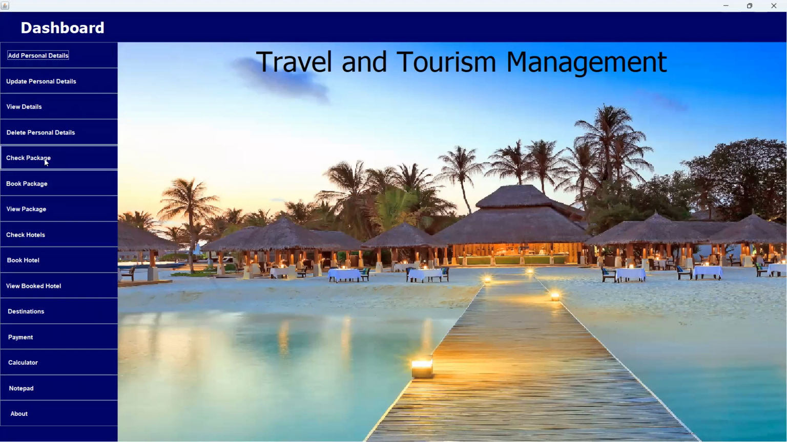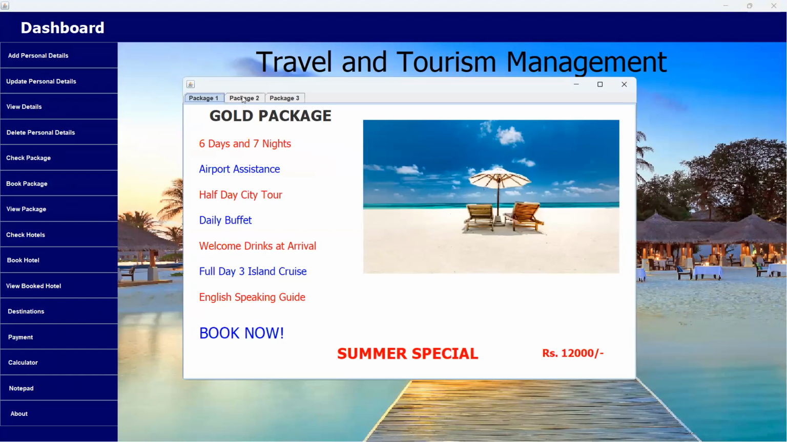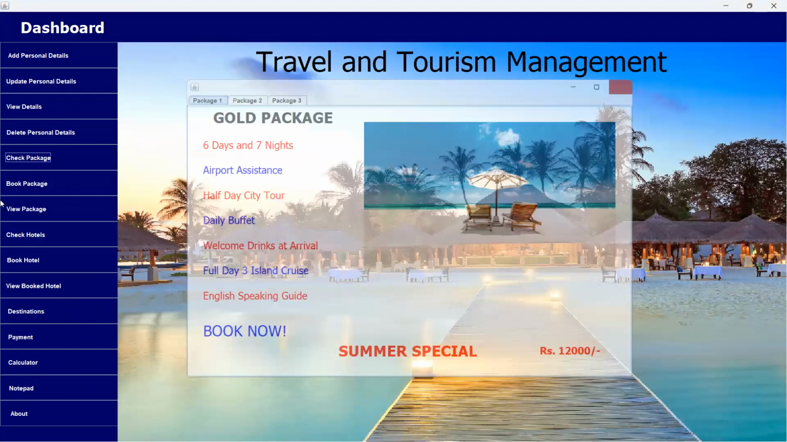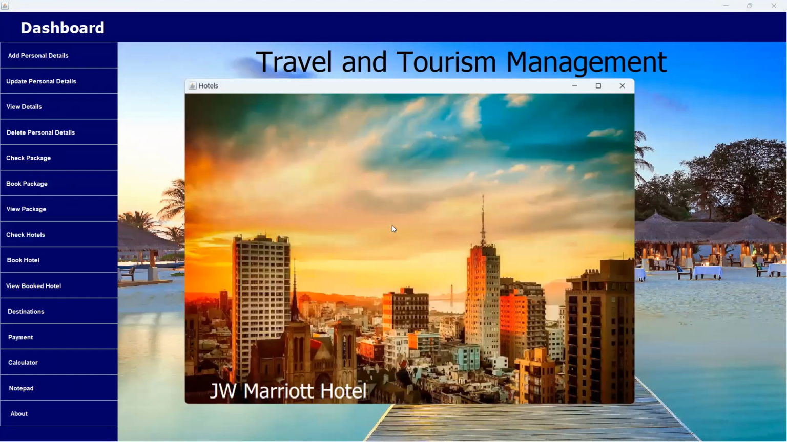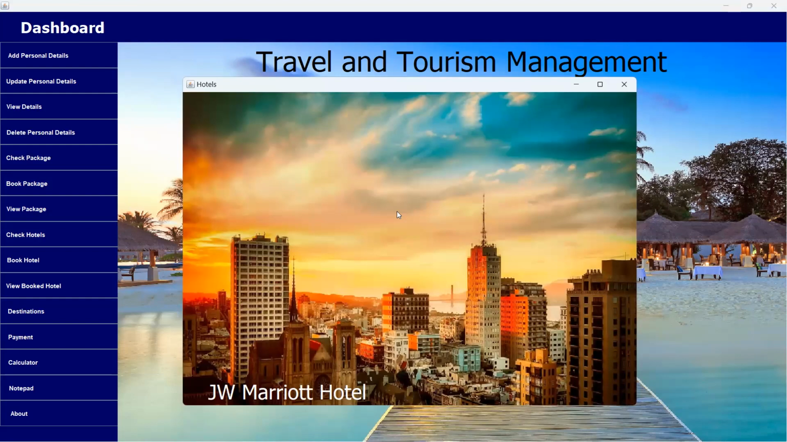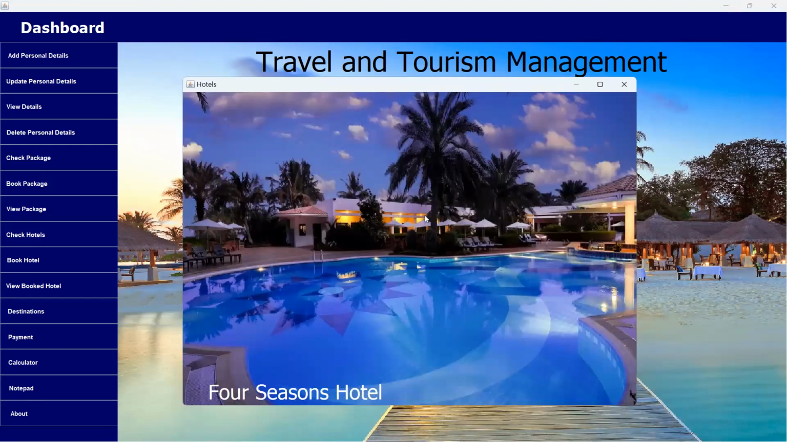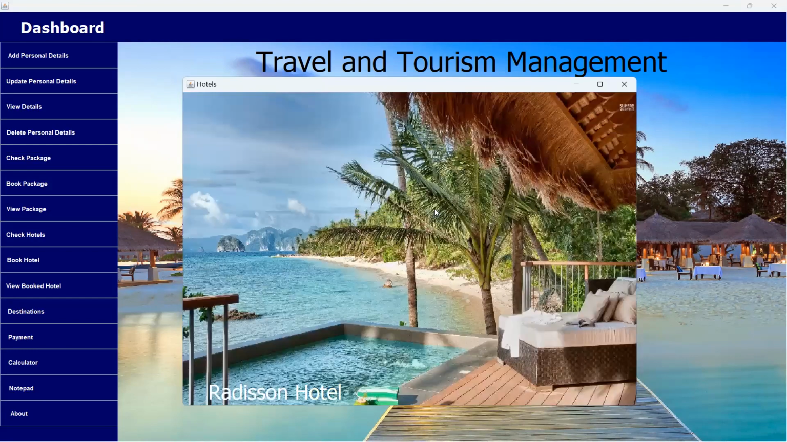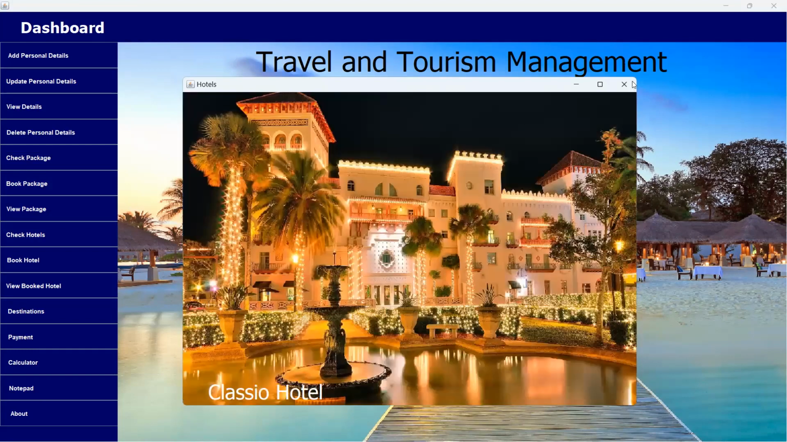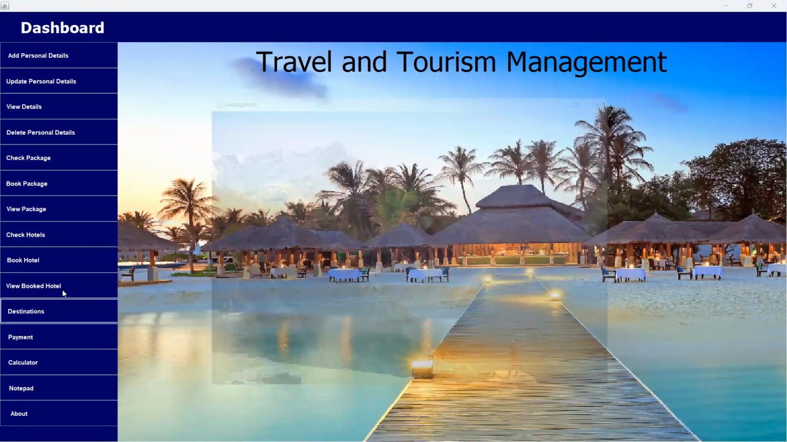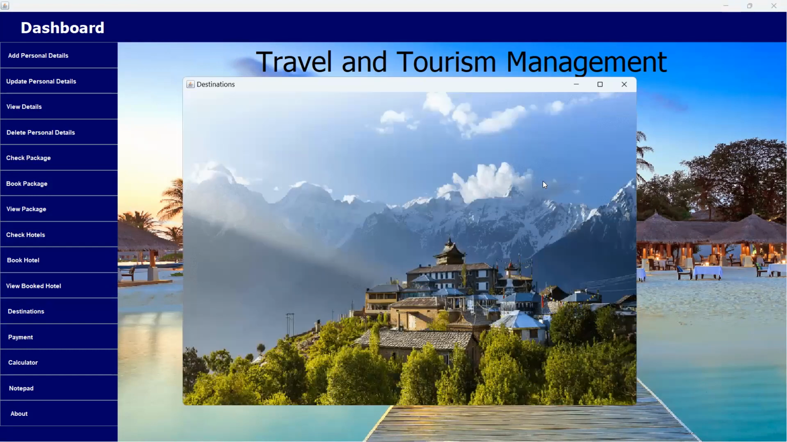So let us look at the various packages that are available. Gold, silver, and bronze, number of days and nights, and all the perks associated with each package. Then the various hotels that are available. Here we have a sort of slideshow, the timer. We display the hotels available one at a time. Again, this is a mini project, so a lot of gaps. And finally, the destinations, important tourist places.